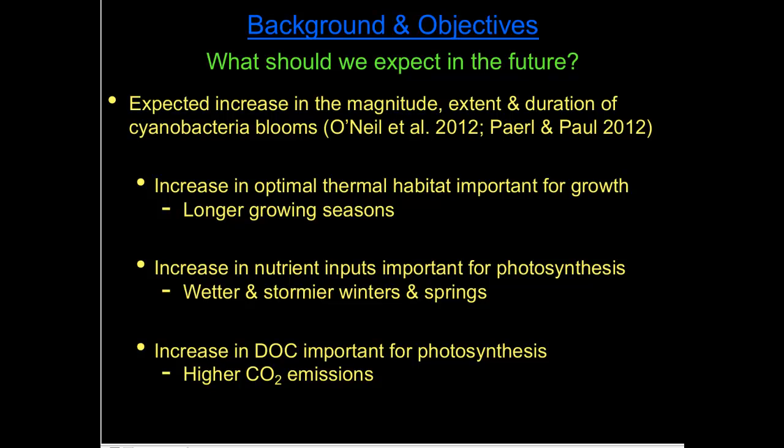We also expect to see wetter and stormy winters and springs in the future, especially in the Midwest, which impacts the Great Lakes and Lake Erie. Because of this, we expect to see an increase in nutrients coming into the lakes, which will increase the photosynthetic rate. Lastly, with higher CO2 concentrations in the atmosphere, this will increase the dissolved organic carbon, or DOC, and this will also increase the photosynthetic rate. So there are three general reasons why we expect harmful algal bloom events to become greater in magnitude in the future.